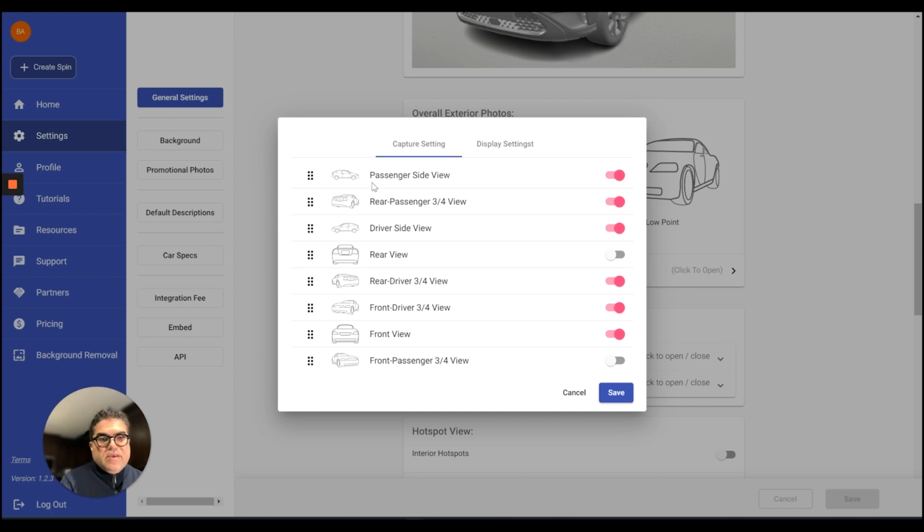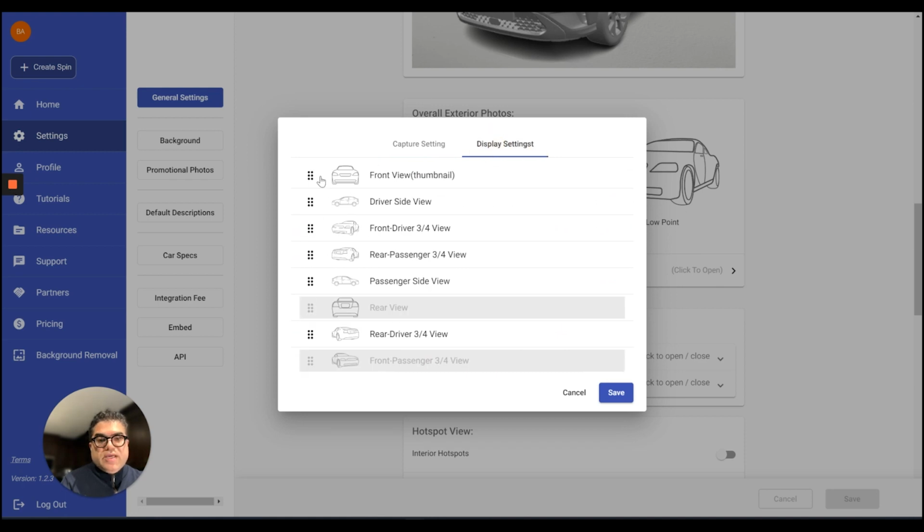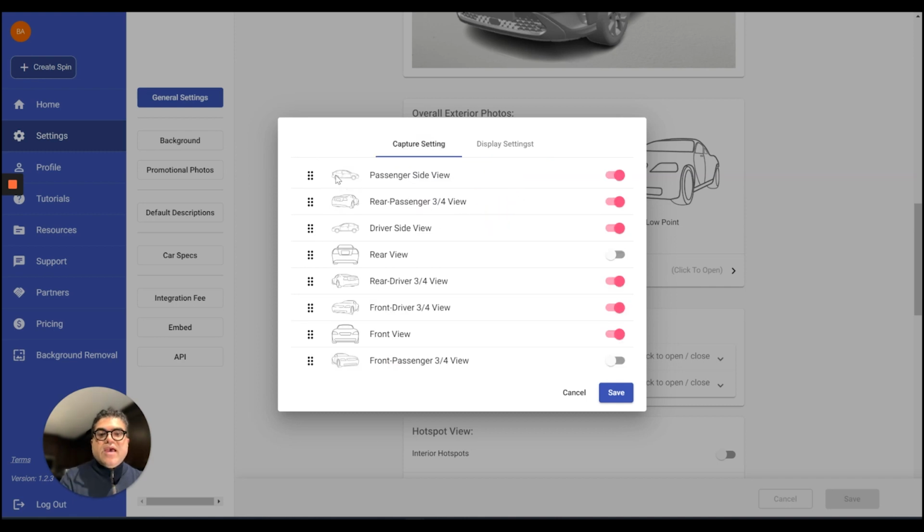You could set that up, or just keep it as default, or you could also change how you would like to display. Typically the first photo on the top will be your thumbnail. That would be the one that sends to your BDP page. So if you want all the photos to, let's say, be driver's side 3/4 view, you just put that on the top in display, but it doesn't necessarily have to be the first one you capture.